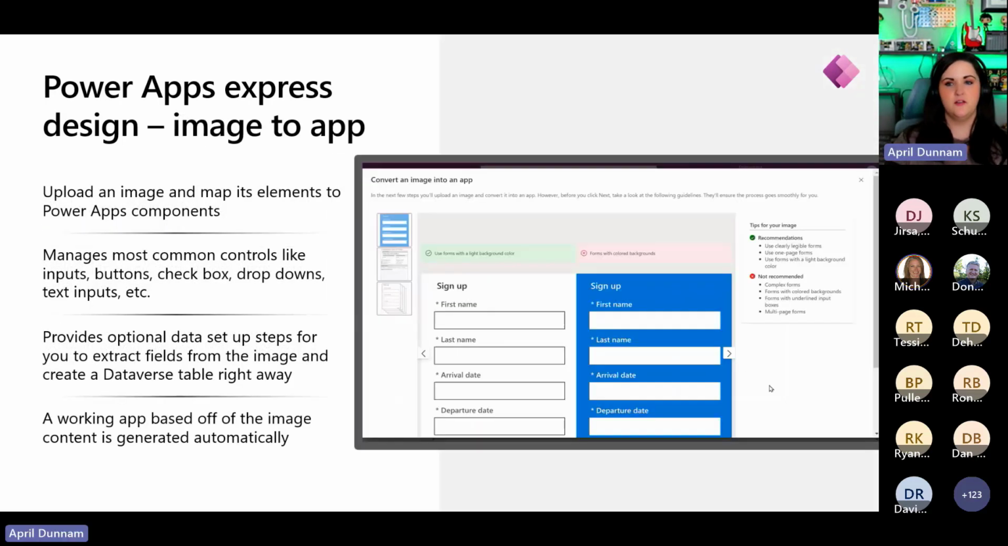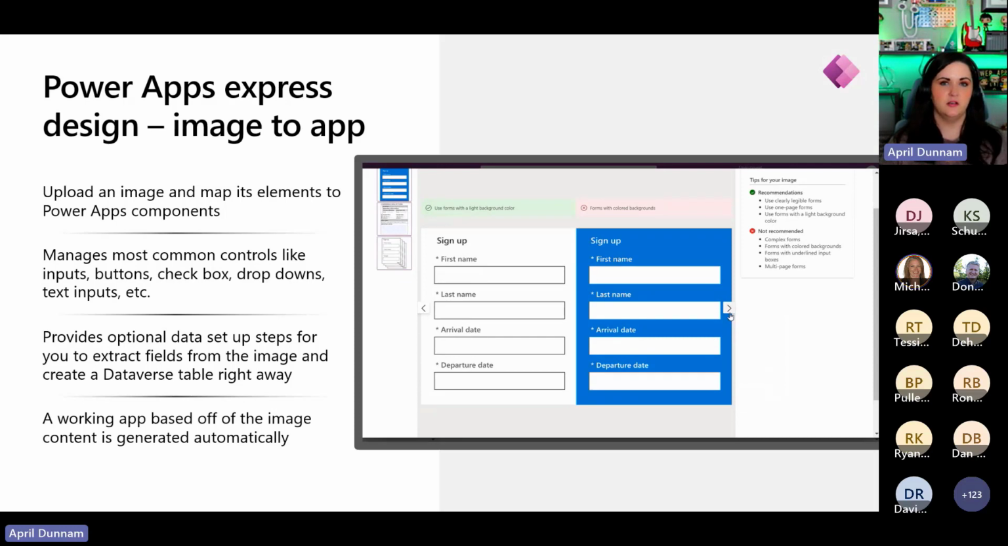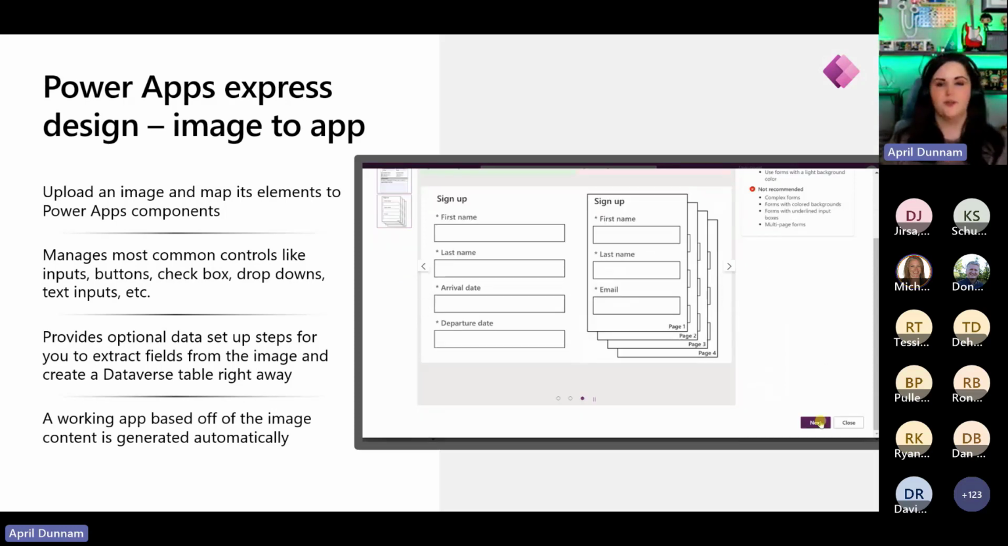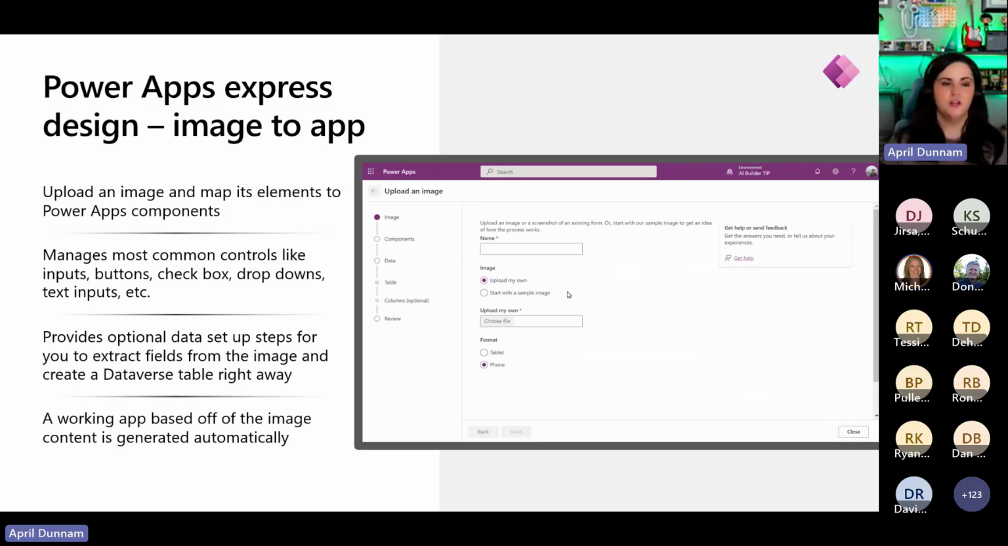With the same functionality though, with Express Design, if you don't know Figma, but you have an old paper form or maybe even a hand sketch form that you have, you can use the same functionality to upload your image or your form there.